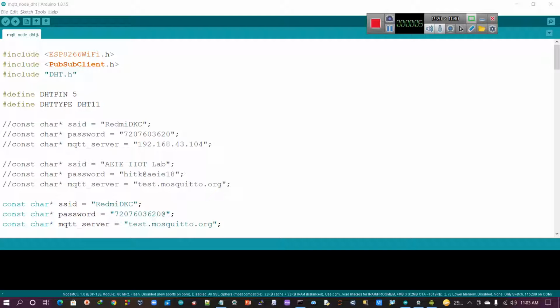So this is another program related to the IoT application. In the previous demo, I showed you how to publish any information from the Node MCU and get that one. But this is totally different. This demo is about what it is publishing.